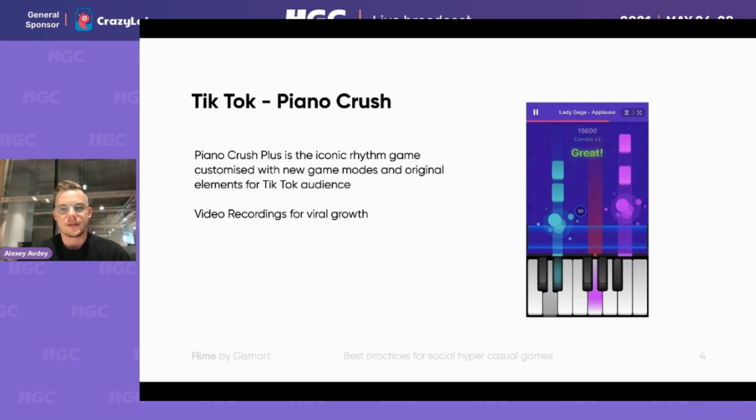And currently we understand that one of the main features for TikTok mini games is video recordings, because they allow your games to get viral growth. You can record your experience in the game for 30 seconds and share it in your stories. So if a game is really viral, you can get a lot of organic traffic without any user acquisition.